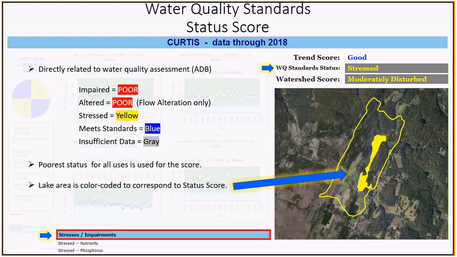And the causes for any stress or poor scores for this scorecard category are shown at the bottom of the page. So here for Curtis Pond, you can see that it's stressed for nutrients and phosphorus.